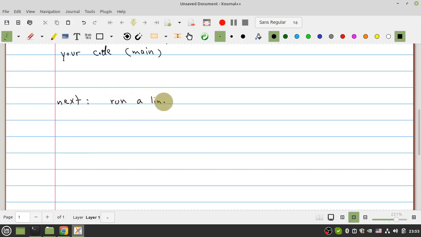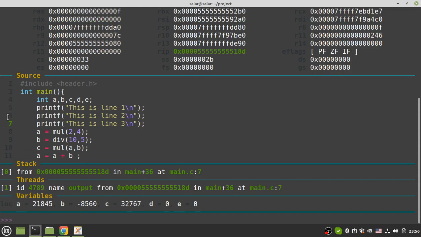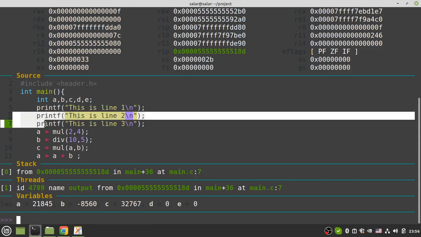Run a line of your code and stop on the next line. But sometimes your line is just a declaration and a step, for example, from 3 to 5. But when you have a running line, when you write n or next and press enter, you are taken to the next line.